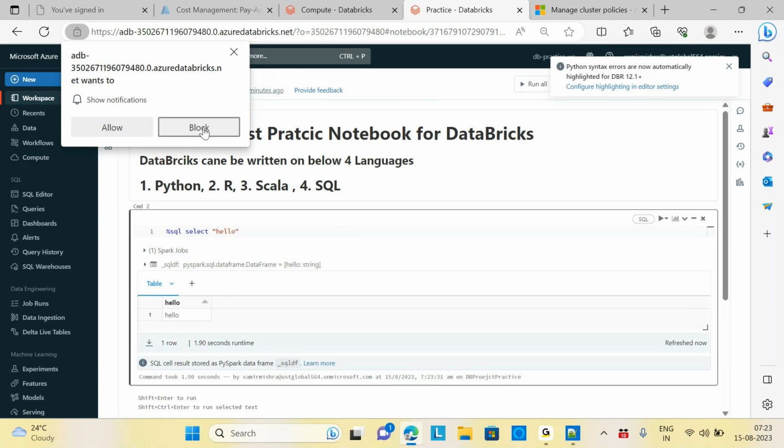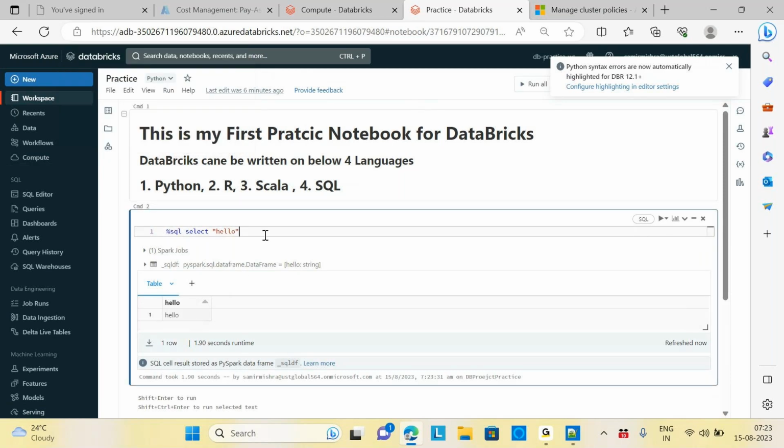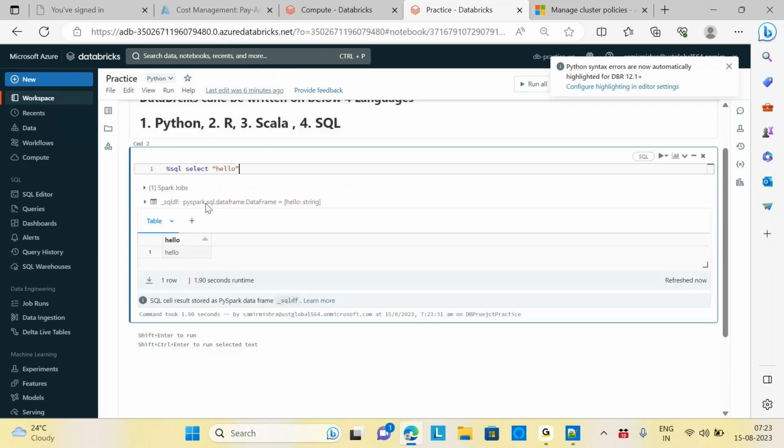It will give you the hello register. Now this context is changed to SQL. Okay, it's making sense, and you can do further. Suppose now it is SQL, you can change it back to Python as well: %python, and you can start working. This is called a magic command.